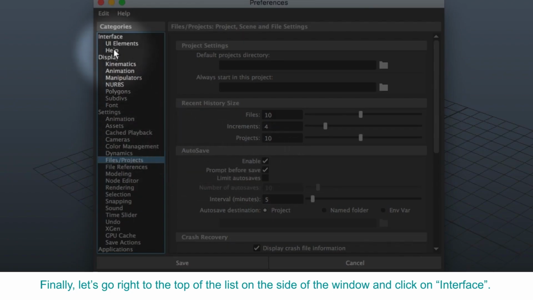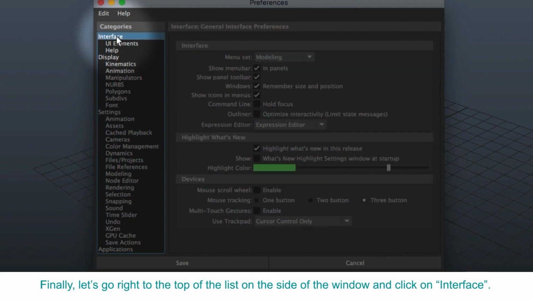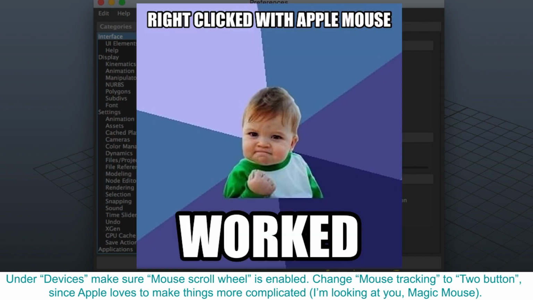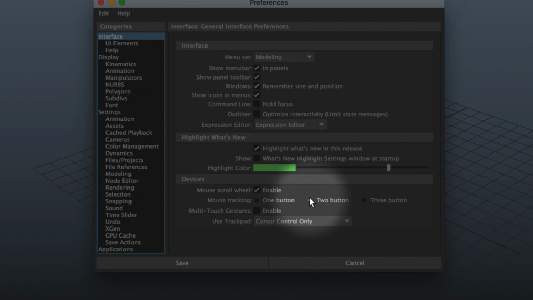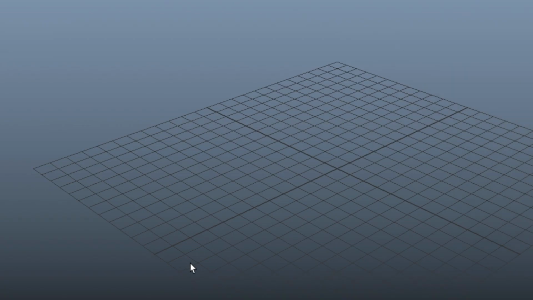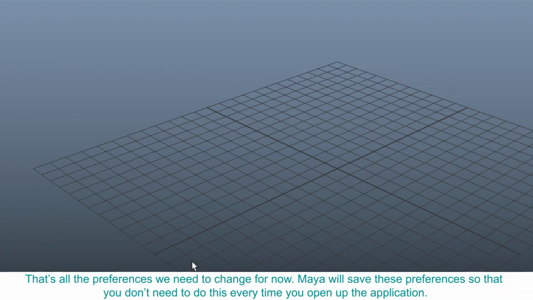Okay, finally, let's go to the top and click on Interface. These few steps will make sure that the Apple mouse will work correctly in Maya, since Apple loves to make things more complicated. I'm looking at you, Magic Mouse. And make sure you click Save. If you click Cancel, you're going to have to do all these steps all over again. And once this is saved, Maya will actually store these preferences so that you don't have to change these every single time you open up the application.